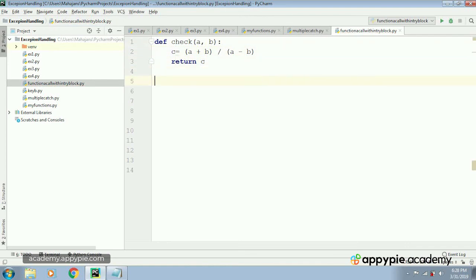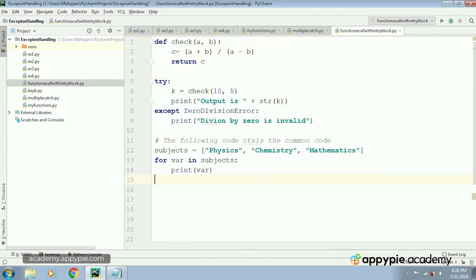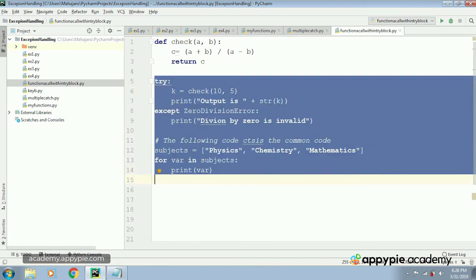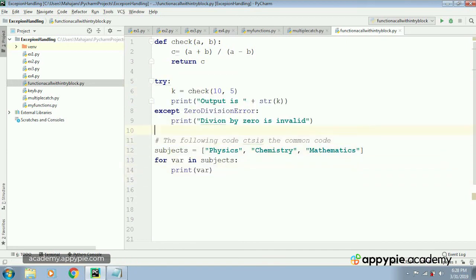Now see, this is the driver, that is the main part of the program, and this is the function. Here I am doing k is equal to check(10, 5). I am calling this function check by passing 10 and 5. 10 will go into the formal parameter a, and 5 will go into the formal parameter b.